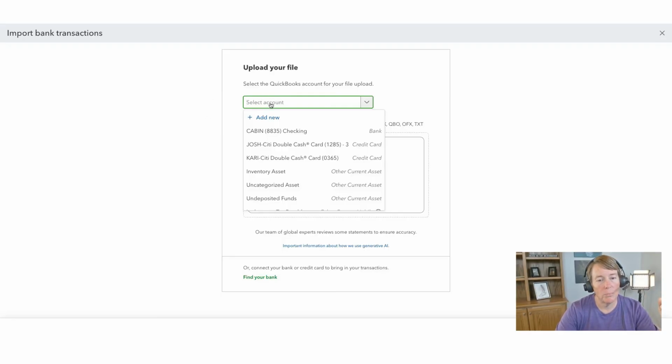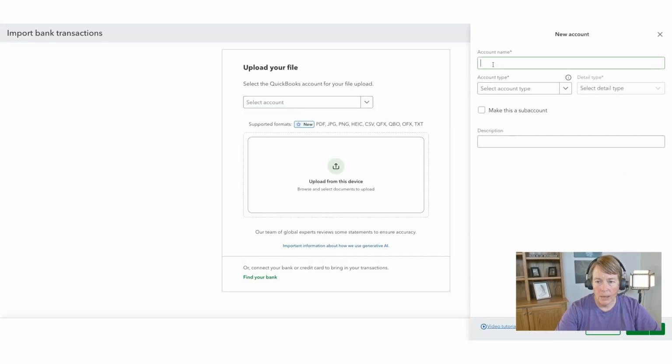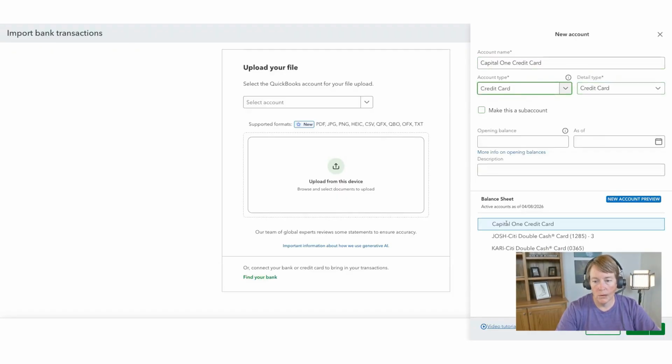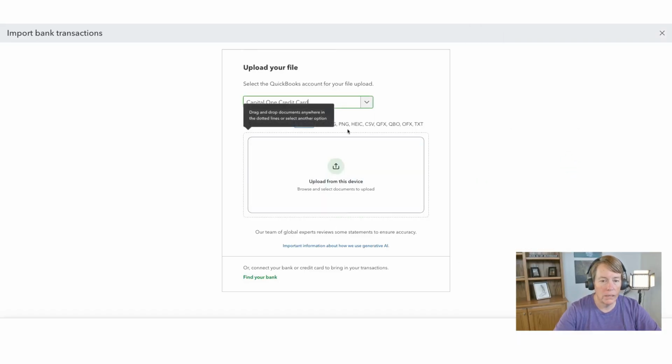So when I go to this upload file, if you had already added that credit card to your chart of accounts as a credit card, then you would just select it from here. I've not added it, so I'm going to add new. I'm going to name it Capital One credit card. And you want to make sure a credit card is a liability. Detail type would be a credit card. And I'm going to go ahead and hit save.